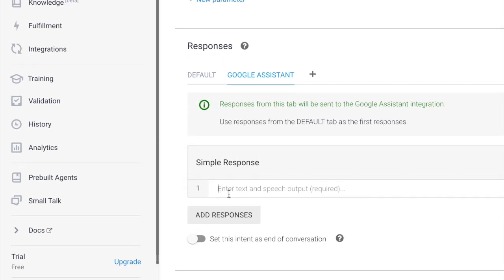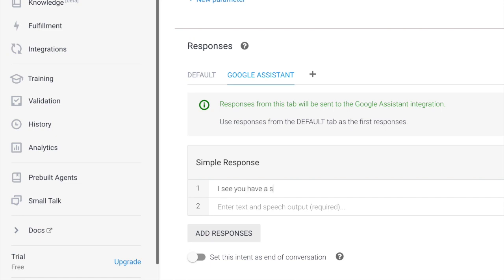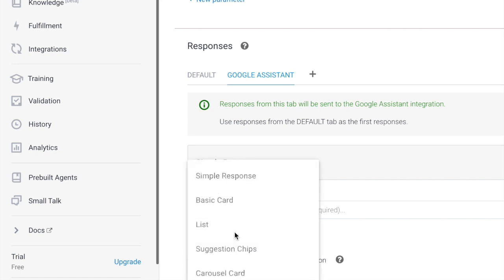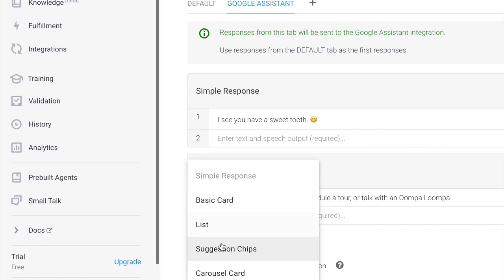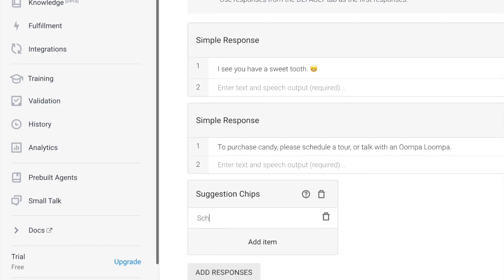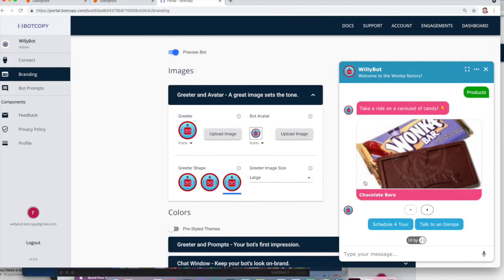Let's see how we're handling this. I see you have a sweet tooth. So somebody clicked on one of the products, and this is kind of like a catch-all answer. To purchase candy, please schedule a tour or talk with an Oompa Loompa. Oh, I see how they do it over at Wonka. They're trying to get you into the factory so they can mess with you. I saw that movie. So now let's see what happens when you click on one of those.